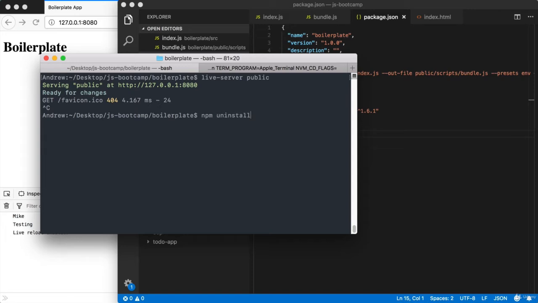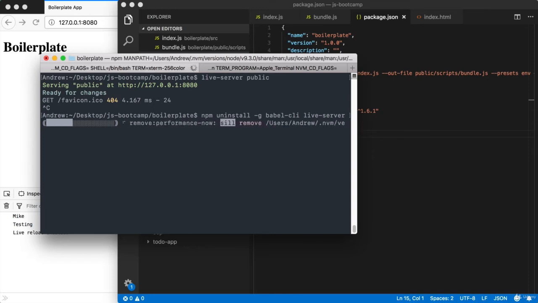I can uninstall local modules with npm uninstall. I can uninstall global ones by adding on the G flag, like we do with the install command. From here, we can just list out, separated by spaces, all of the modules we want to uninstall. So with one command, I can uninstall Babel CLI, and I can uninstall live server.